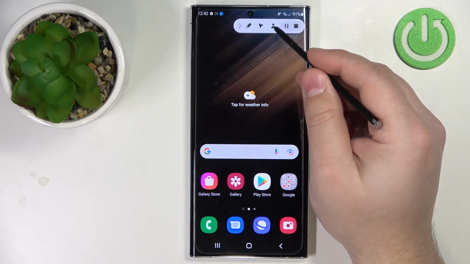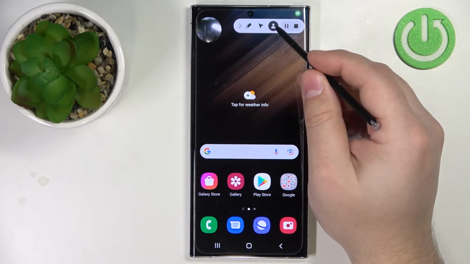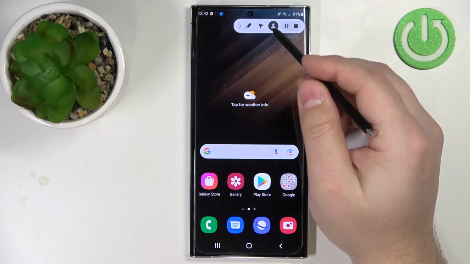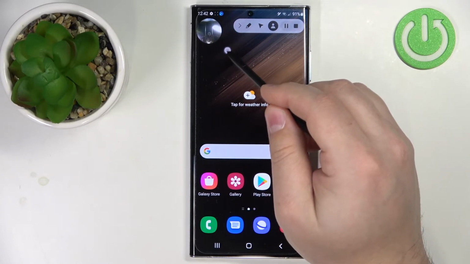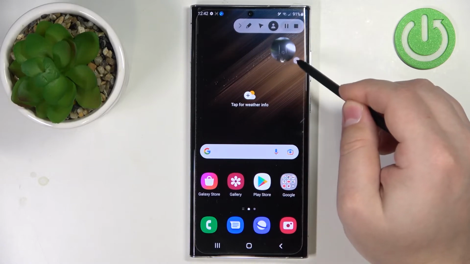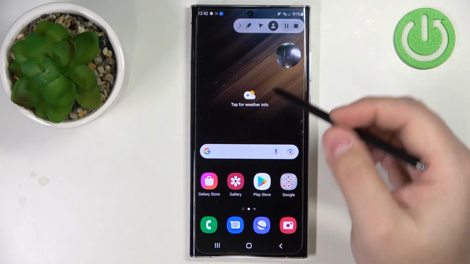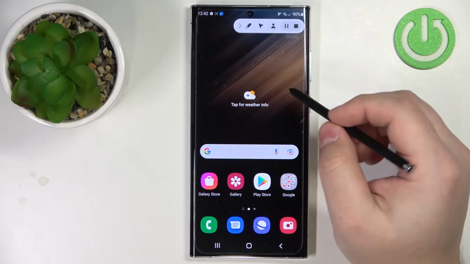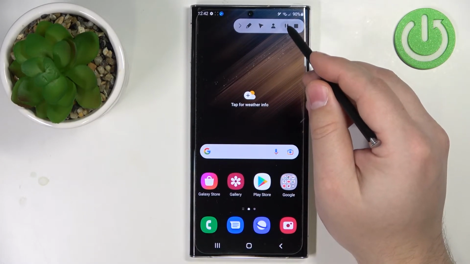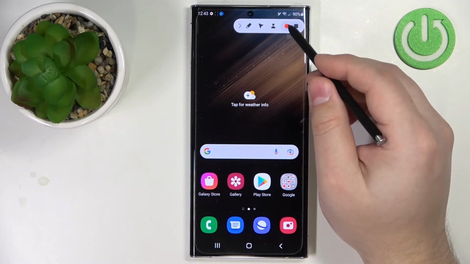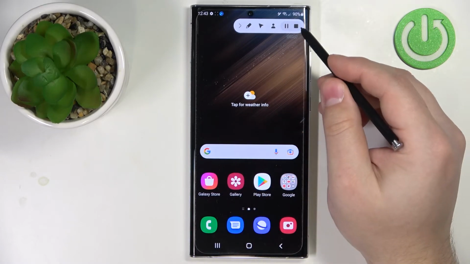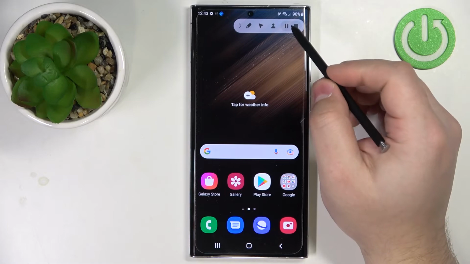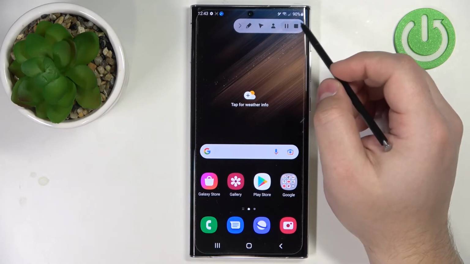And another option is this camera option. Basically, if you tap on this button, it will enable the selfie camera on your phone, and you have a preview, and you can record the selfie camera during the screen recording. Next we have pause button. So if you want to pause the recording, you can tap on it and then resume it, and then stop button.